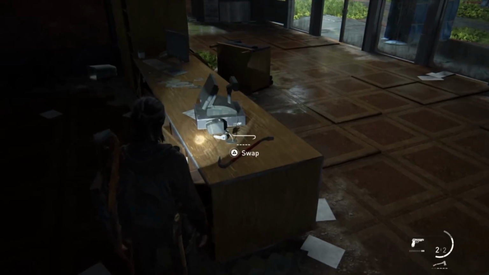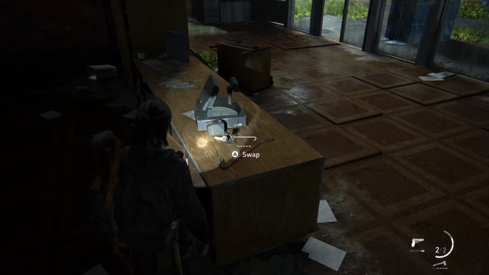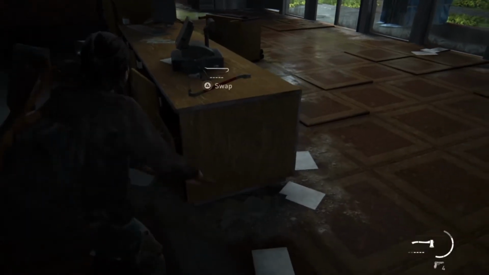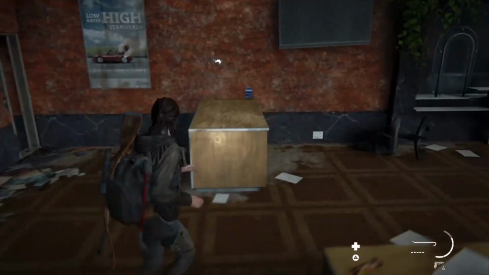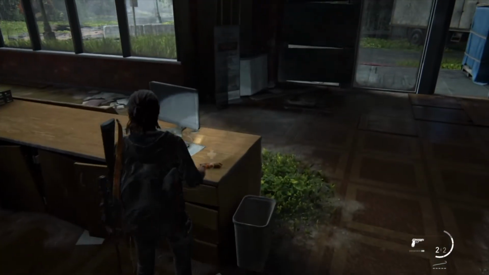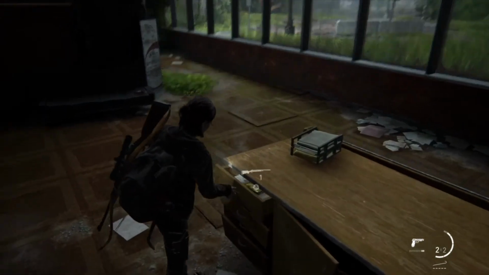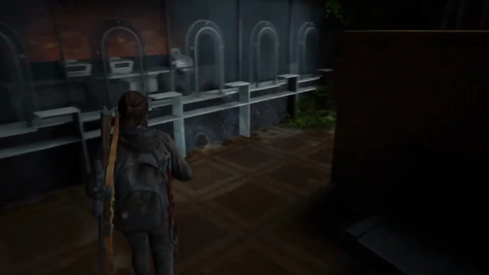Is that a crowbar I see? 1, 2, 3, 4, 5. Crowbar's in better condition, I suppose. And it has about the same amount of, I don't know what to call it. Durability is what I'm thinking of. I want the high durability because I know I want something at least that's going to help me.